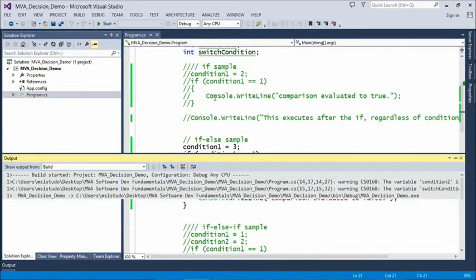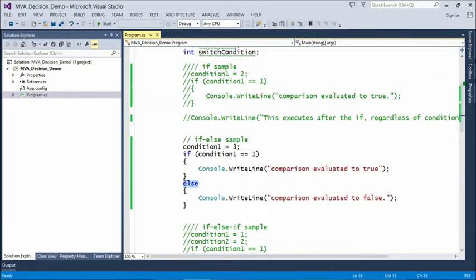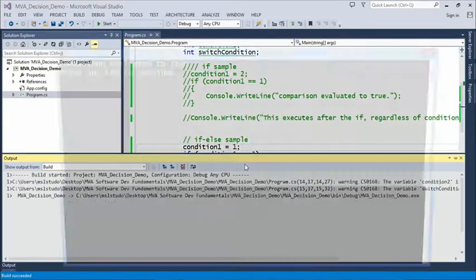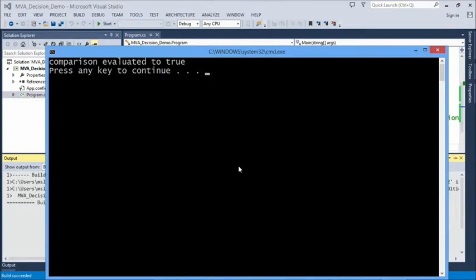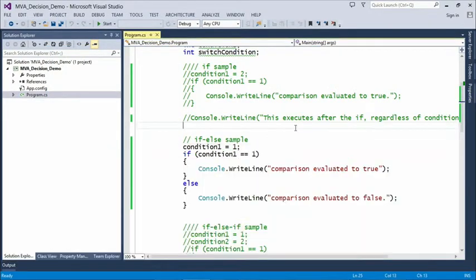If we execute this, you'll know that it says comparison evaluated to false. And it did that, so in other words, it executed this else clause because 3 and 1 are not the same. If I change that to 1 and execute it, then only the first one executes. It says comparison evaluated to true. Right? So the if-else structure is a way of saying, if the condition is true, I want you to do this, but if it's not true, I want you to do this.